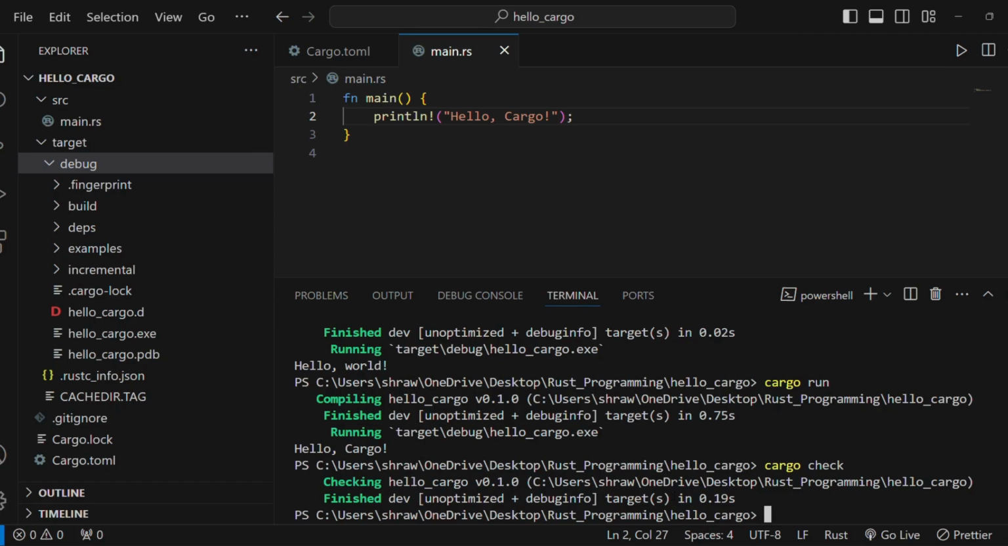One other advantage of using Cargo is that the commands are the same, no matter which operating system we are working on. So let's quickly recap the things that we learned in this video. We saw how to create a project using cargo new. Then we saw how to build a project using cargo build. Then we saw how to run a project in one step using cargo run. And at last, we saw how to build a project without producing a binary executable to check for errors using cargo check.